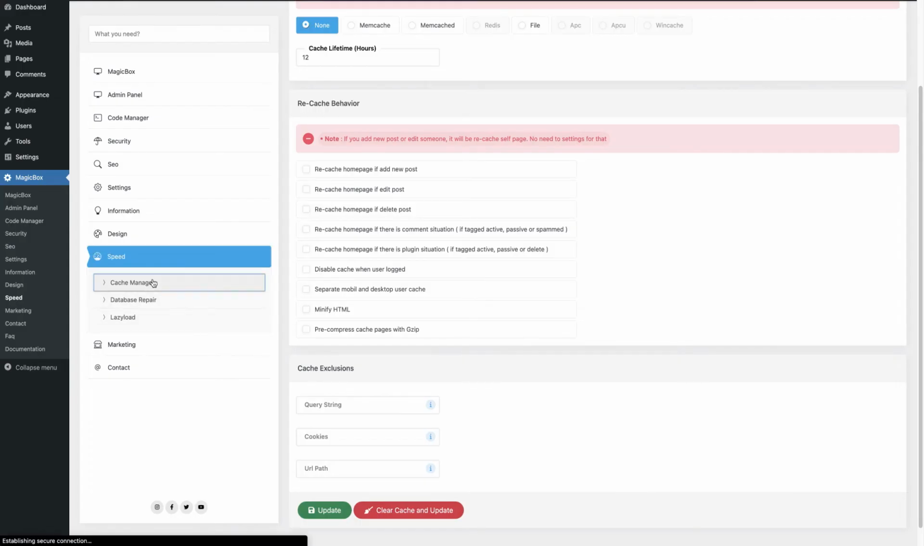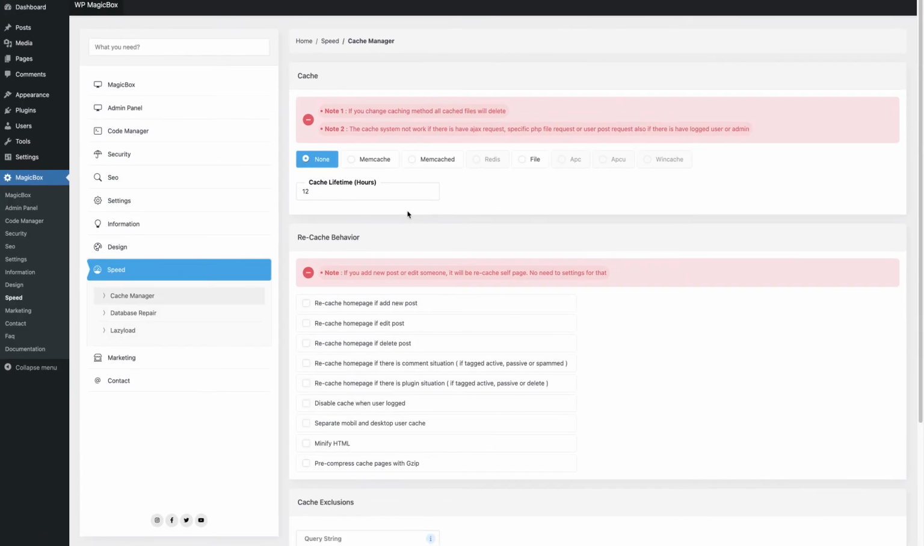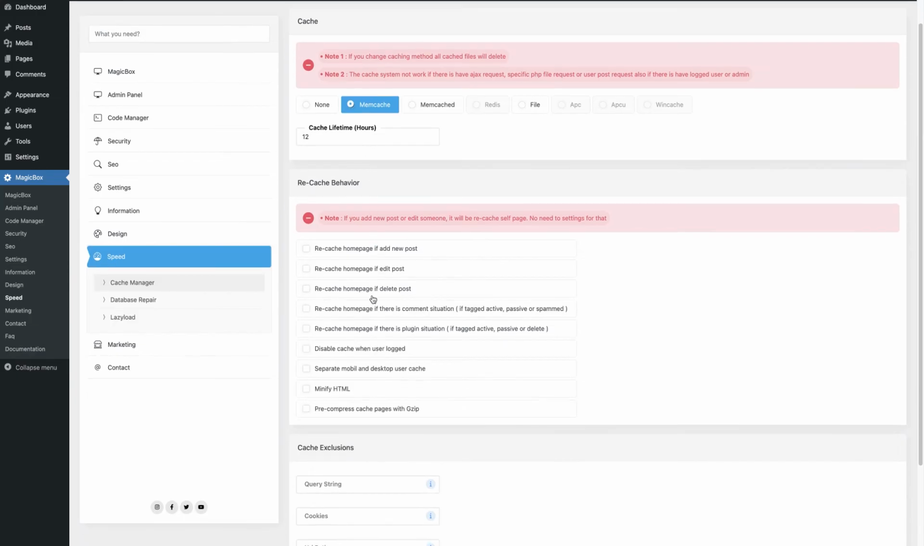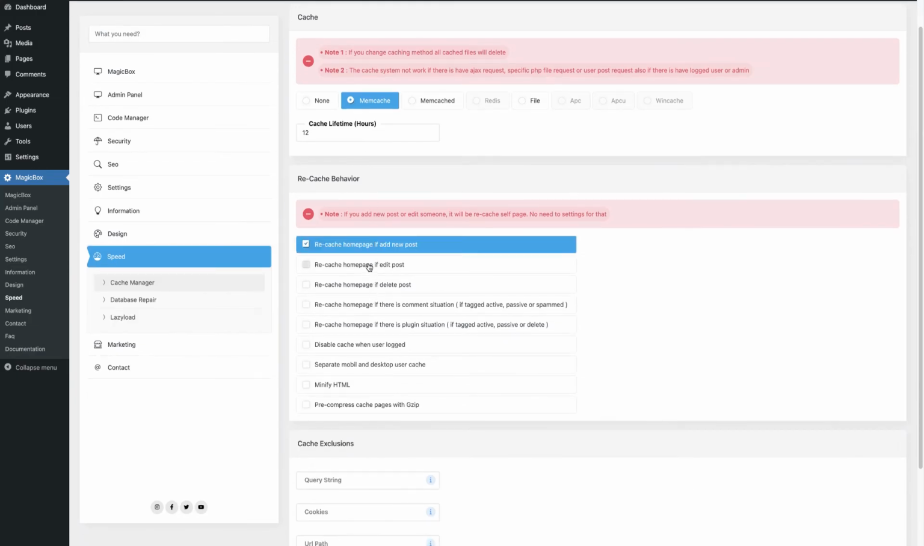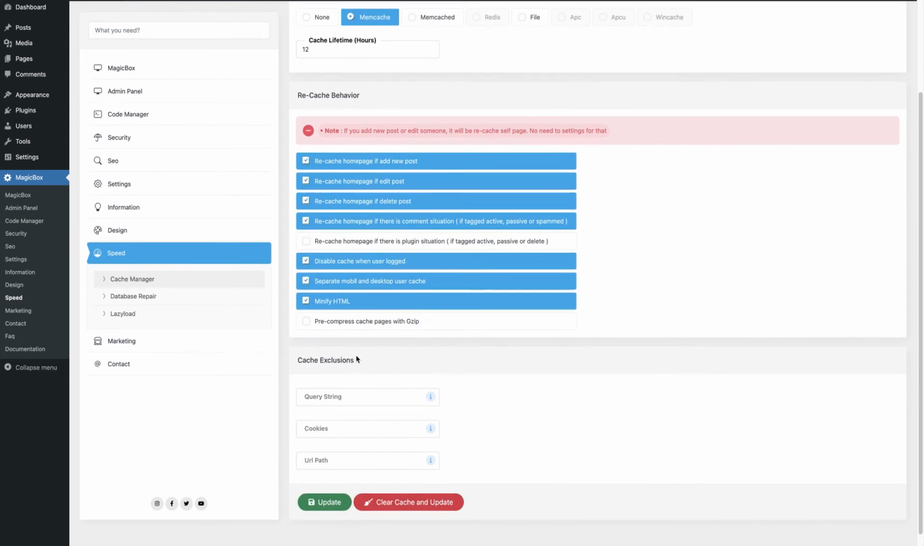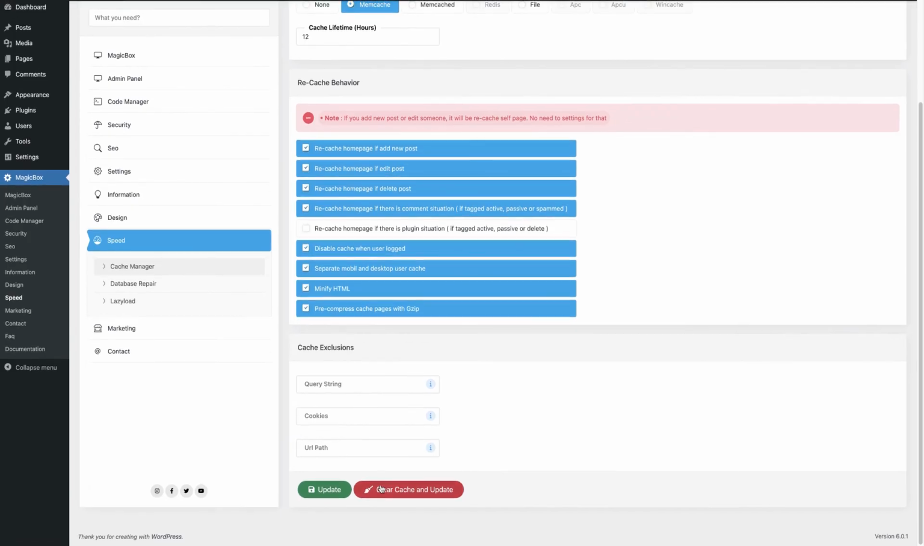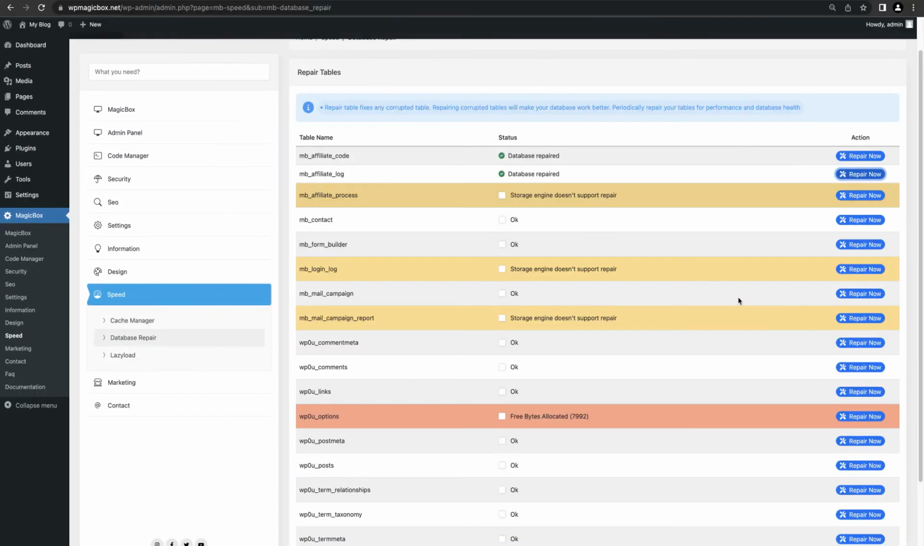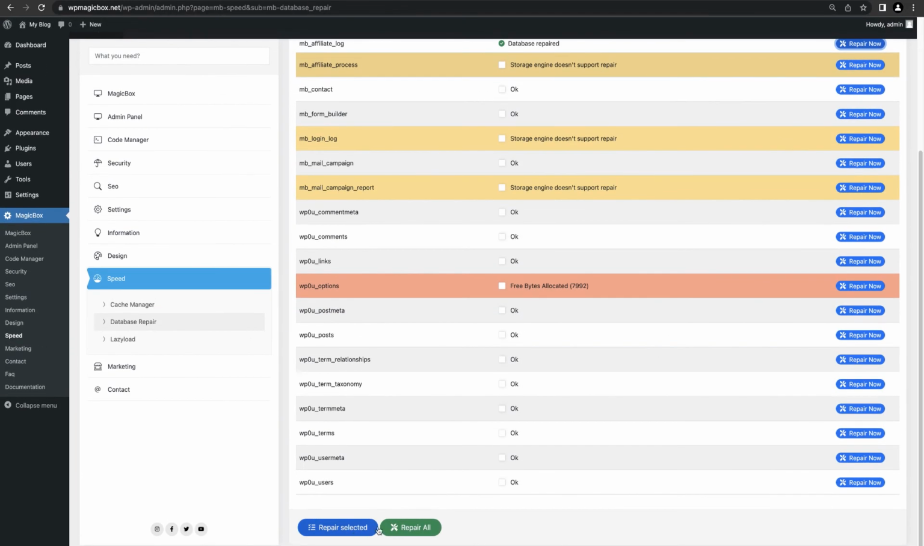Since you are using MagicBox, you will not need to install unnecessary plugins on your website, so you can make extra acceleration settings without slowing down your website. By caching data on your website, you can greatly reduce your site's loading time and improve your website's SEO and overall user experience. You can use compression features like HTML or gzip. You can periodically repair corrupted tables to increase database health.